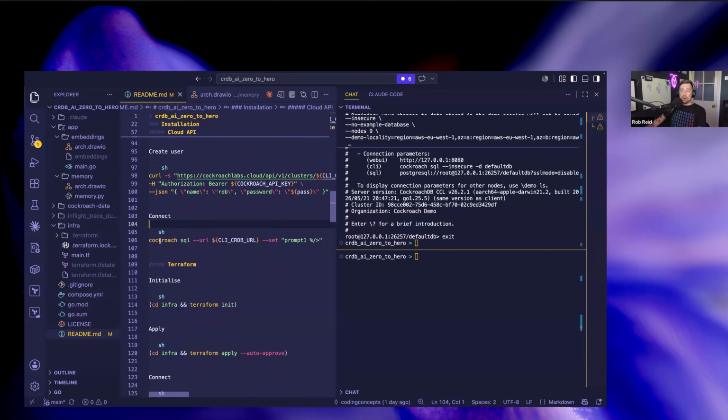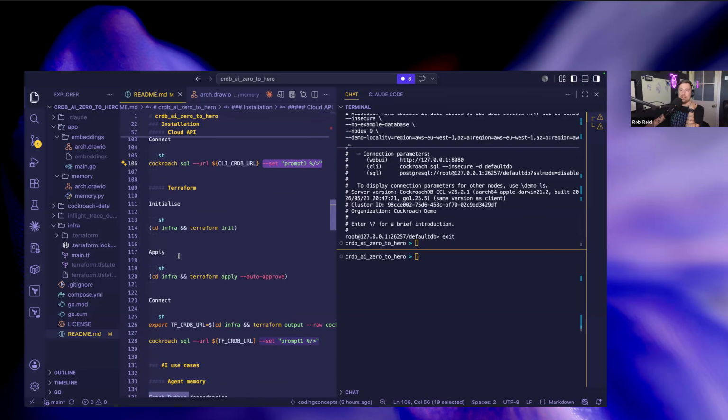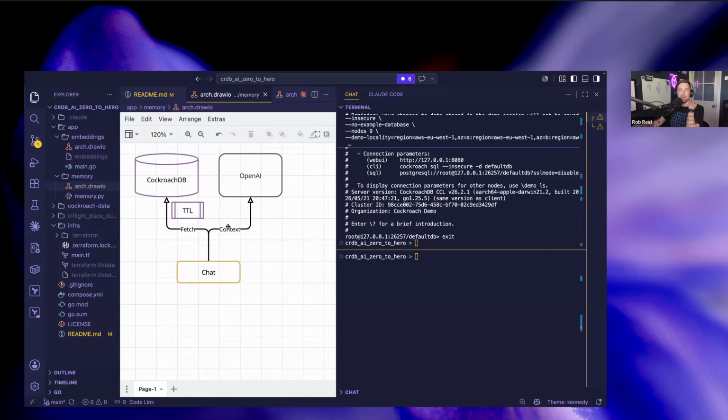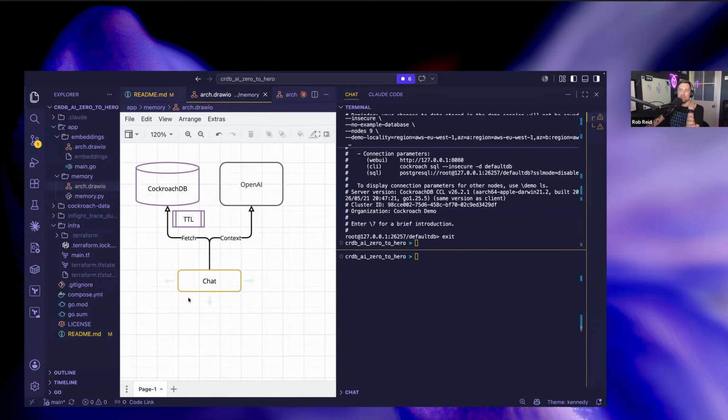So, in order to connect to CockroachDB, you run the Cockroach SQL command or subcommand passing a URL. This is completely optional. I just do that to keep everything nice and trim on my command line. But what I'll be showing you is Terraform. So, if I look at the two architecture diagrams, I'm going to be showing you two examples. Now, feel free to use these as inspiration for your hackathon submissions. But this is a Python application which I'm using for conversational chat.